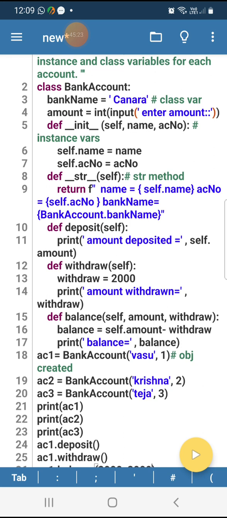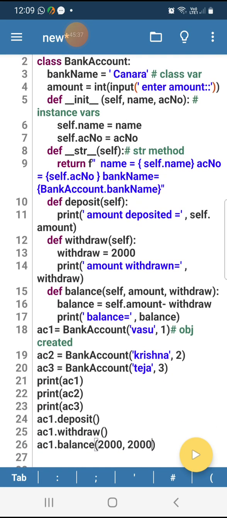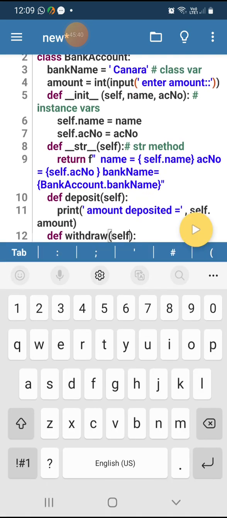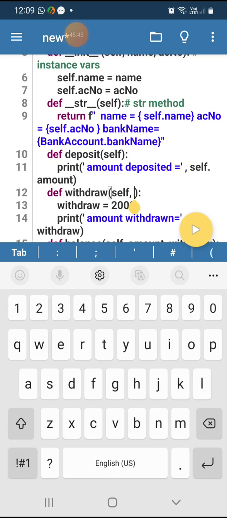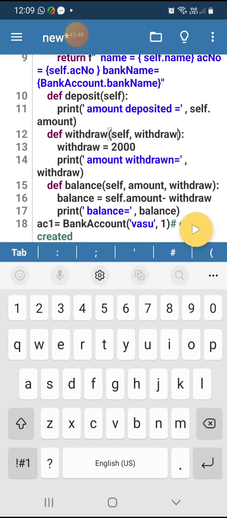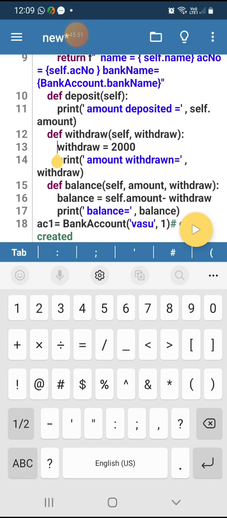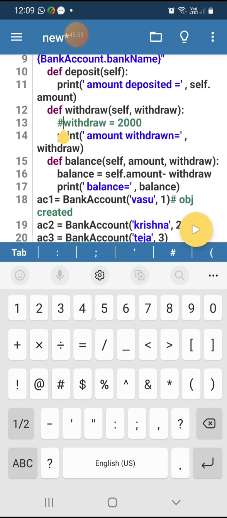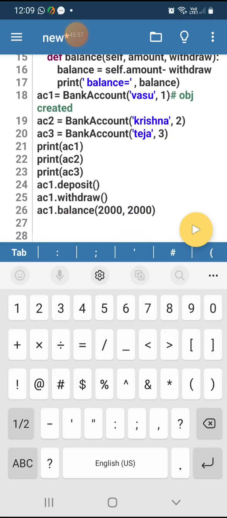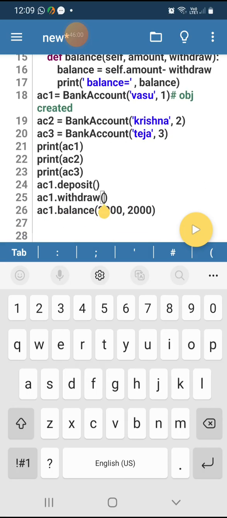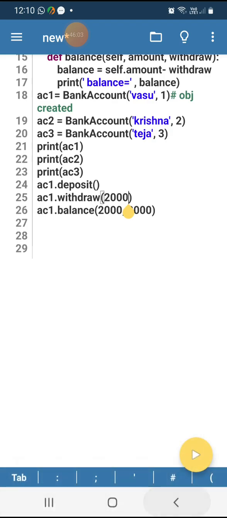Next, in the 12th line, one more method is created, that is the withdraw method. The withdraw method will indicate how much amount you are going to withdraw. So for withdraw, I have created a variable here, withdraw is equal to 0 to 2000. This withdraw I have not mentioned as part of the parameters after the self parameter. If I write withdraw there, I need to pass it, and at that moment this code can be commented. So that withdraw amount I need to pass whenever I am calling the withdraw method, here I need to pass 2000 as a positional argument.